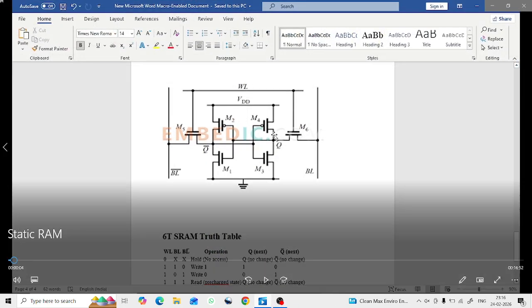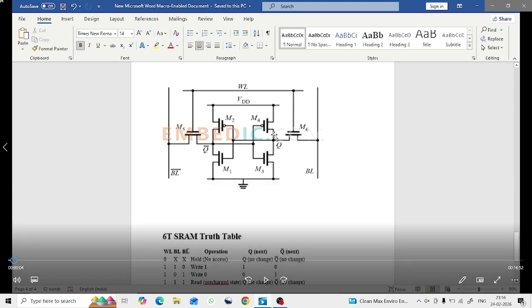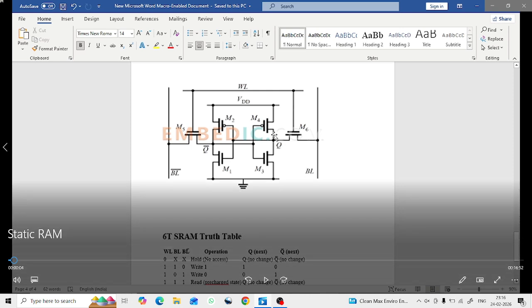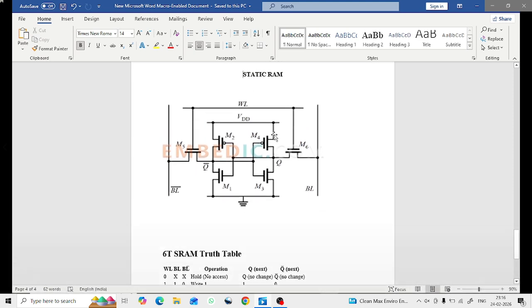Static RAM using DSCH or Microwind. I will explain about that. This is the static RAM using 6 transistors. There are 2 PMOS transistors required, remaining 4 are NMOS transistors.